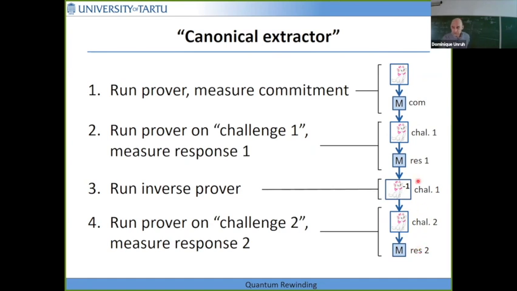If there were no measurement, these two things would cancel out and we would just have commit, apply challenge 2, get the response. So the hope here is that this measurement of response 1 does not disturb things too much. It will disturb something. Measurements always disturb, unless the outcome is deterministic. But maybe it doesn't disturb so much that we gain something out of this. And we will see this is almost the case.